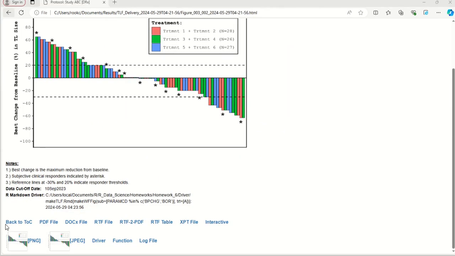Figures are generated as HTML files and contain a link back to the table of contents as well as links to several related files. This PDF file is generated using Python. The docx file is generated using Python. The RTF file is generated using R.